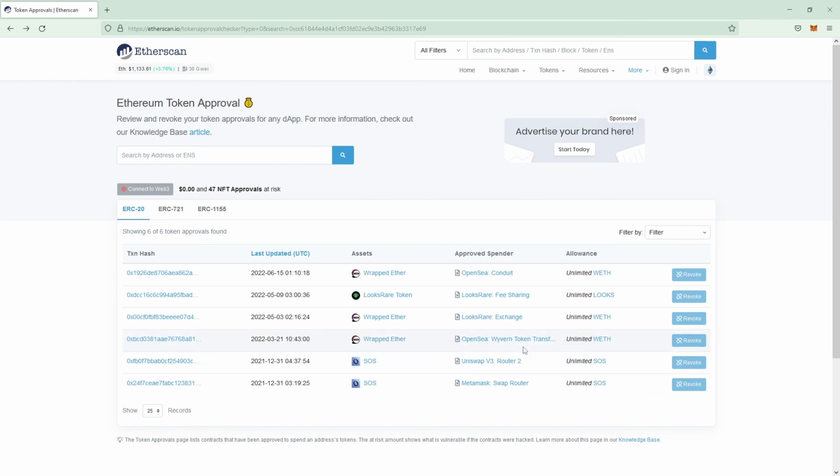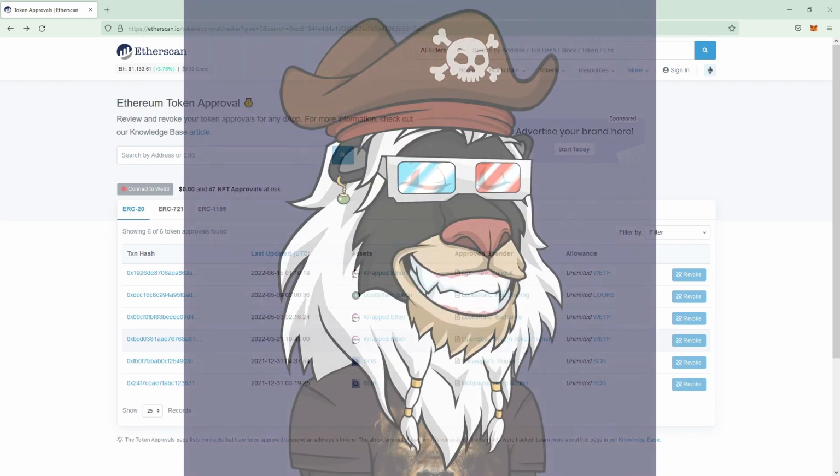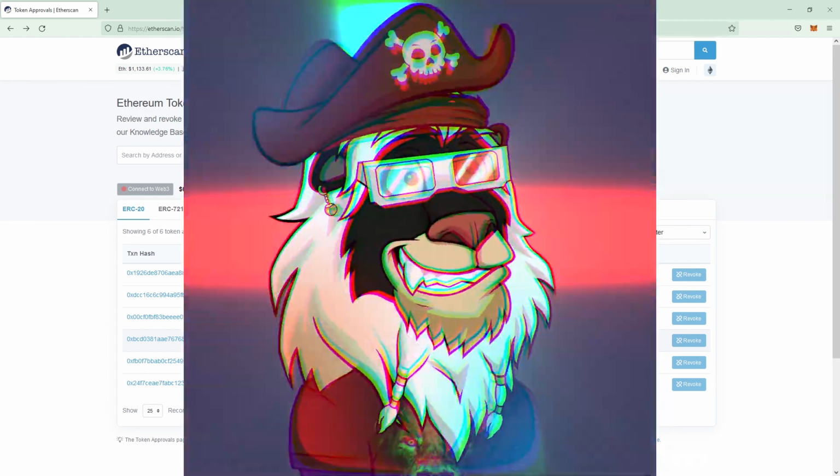That's it for a quick comparison between Etherscan.io and revoke.cash. Both sites do the same and work perfectly fine. I just prefer Etherscan.io token approval at the moment.